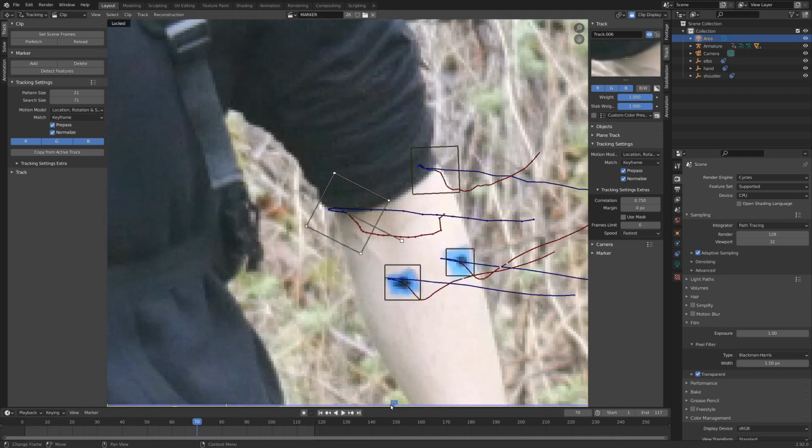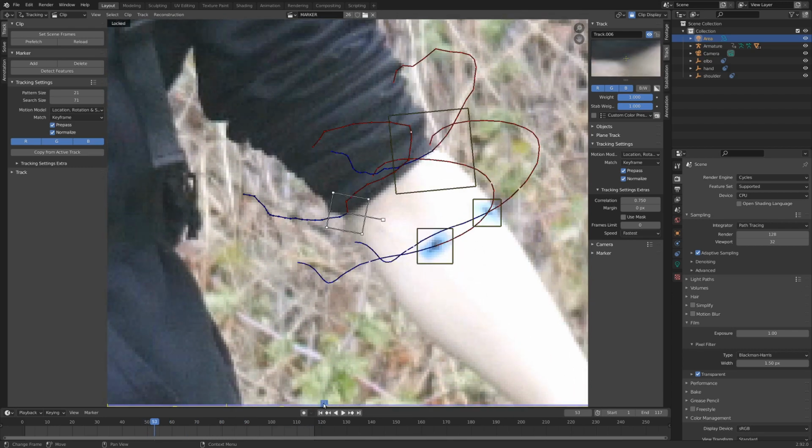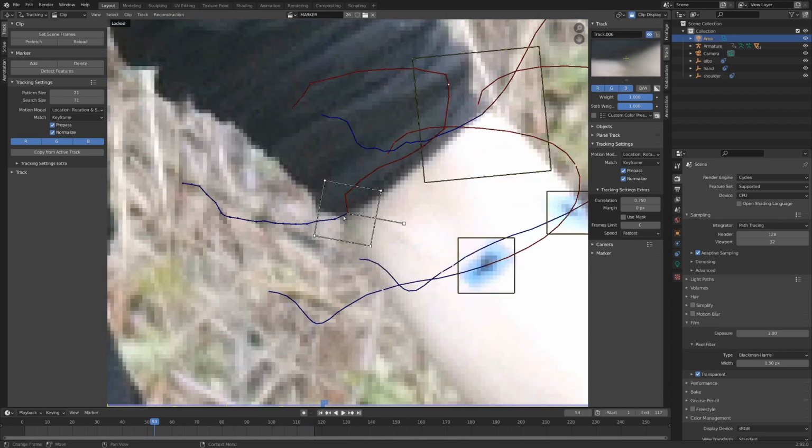Looks like it did a pretty good job most of the way here. There is one part where it just bumps up into the wrong position, which isn't good. So to fix a few of these little issues, I'm going to do something that I actually haven't showed in the past, and that is going into this side panel, under track, down into the tracking settings, and down into tracking settings extras, you can actually set a frames limit.